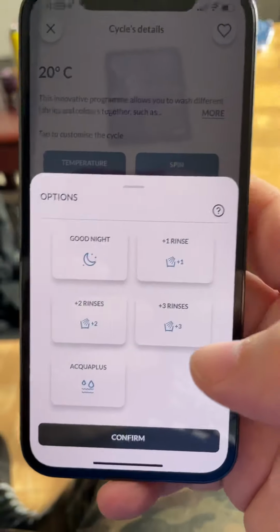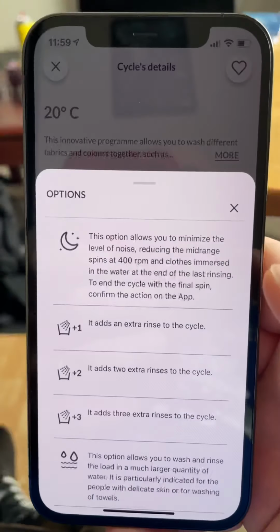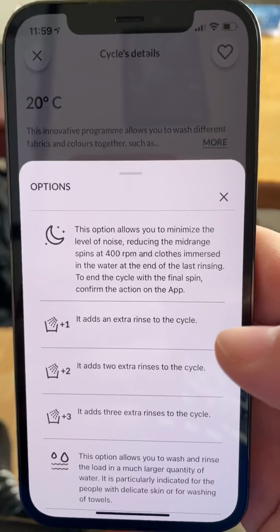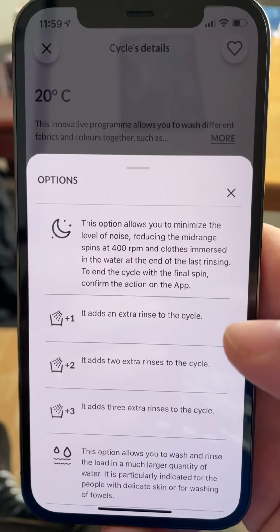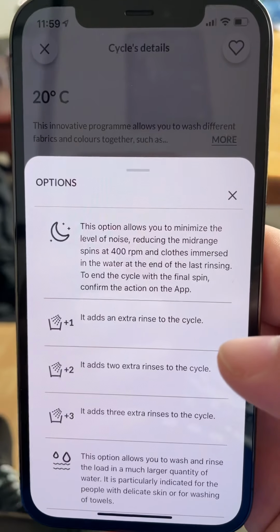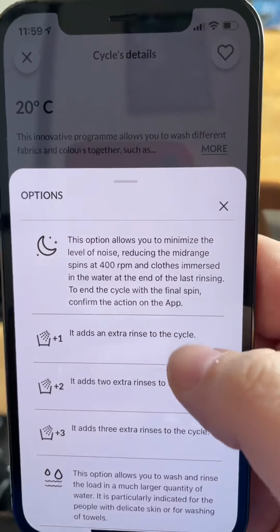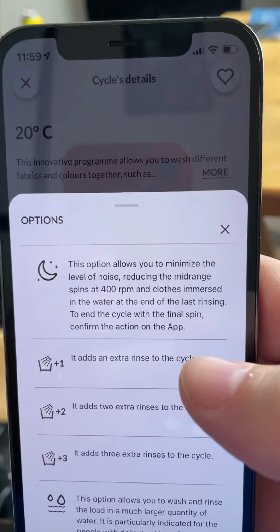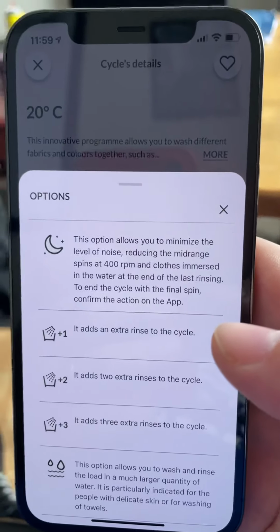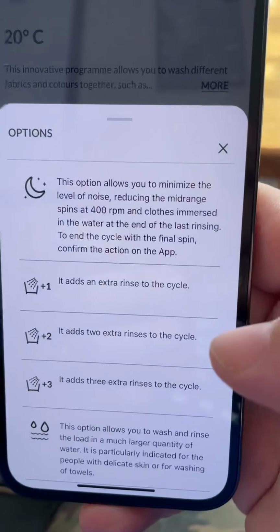You've got more options, so you could have Good Night. I'll just give you a rundown of the options. Good Night is where you minimize the level of noise, reduce the spin speed, and keep the load immersed in water at the end of the rinse. And then if you want to put it on spin, you just do it remotely. You've got an extra rinse on the machine, and with the app you can actually have three extra rinses.